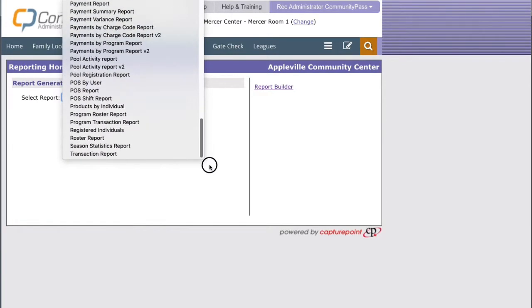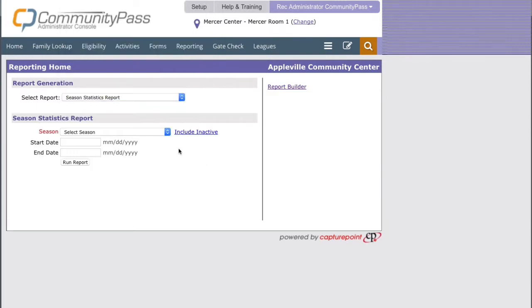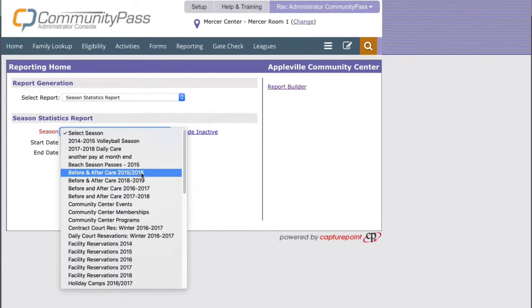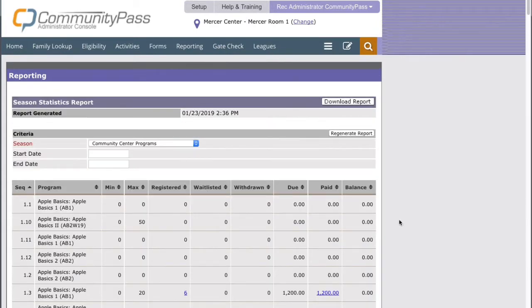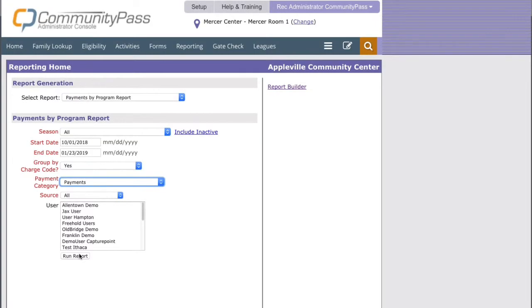Our report templates are mostly used for status reports, so here you can run our statistics report. This will show all of our current running classes, how many individuals are registered to each, and how many are on the wait list or withdrawn. It will also display all of your income and all of your charges. You can download these reports to Excel, CSV, or PDF to print and email.